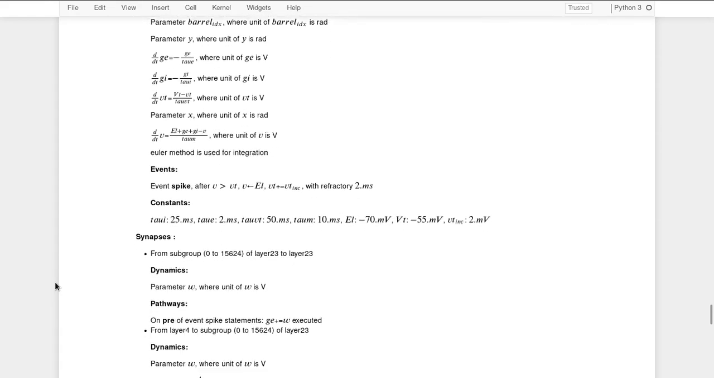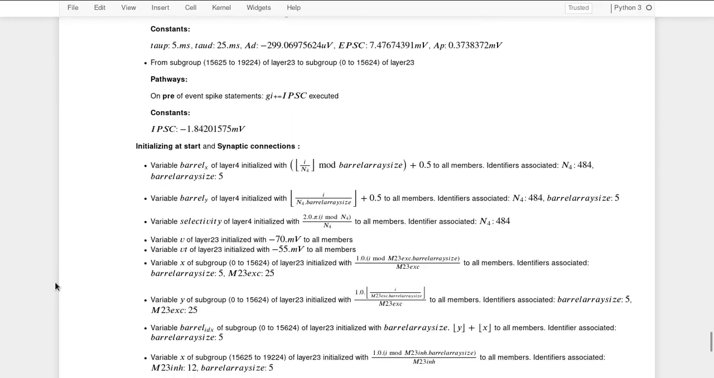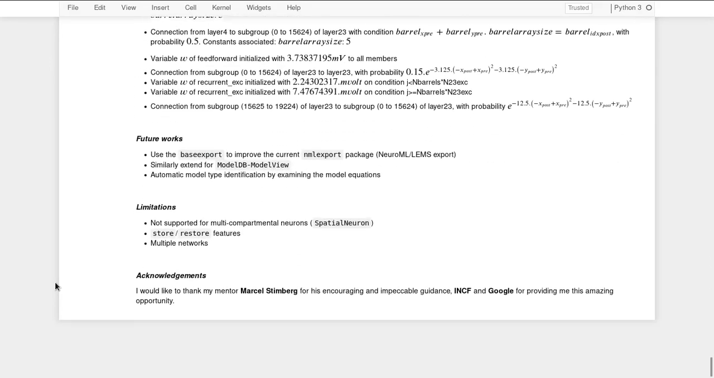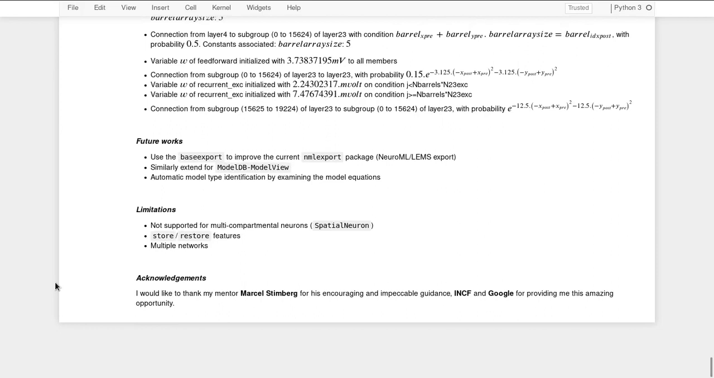As future work, this standard representation can be used with the current NML export package, which is used for NeuroML LEMS export. And also it can be further extended with ModelDB model view integration with Brian. One more interesting use case of this standard representation is that it can be used for automatic identification of model type by simply examining the model equations.